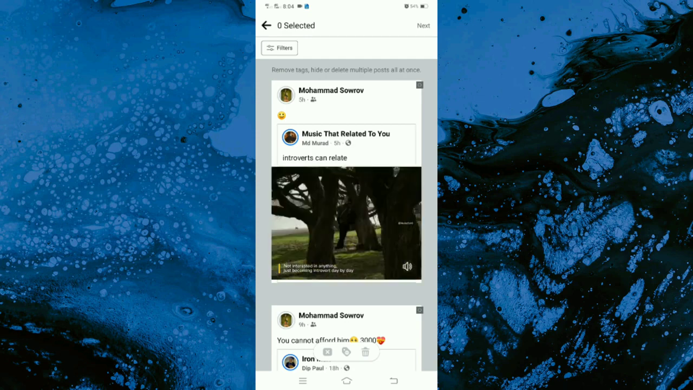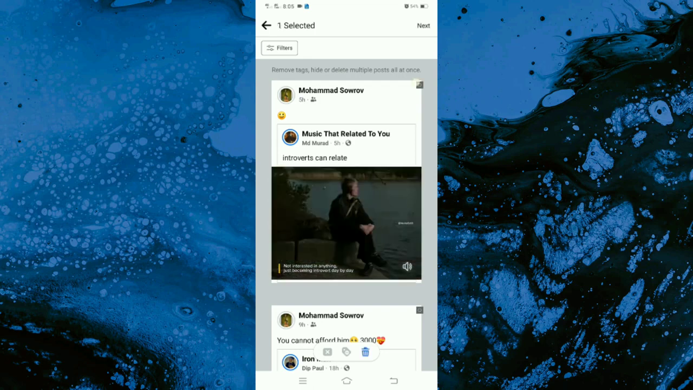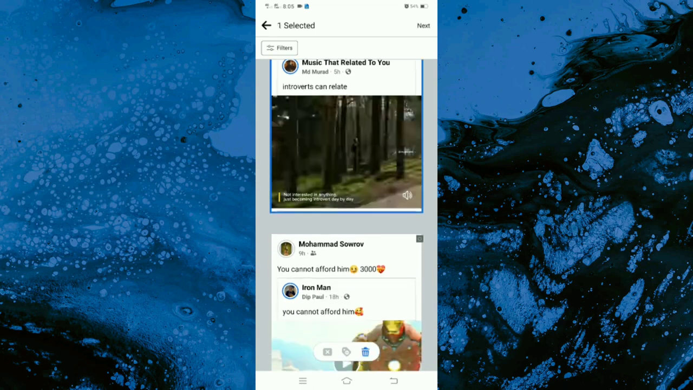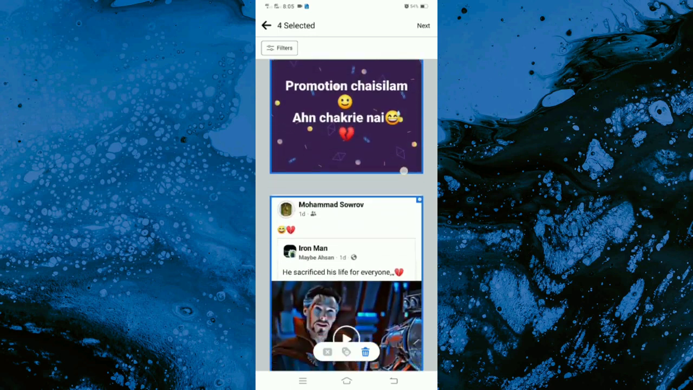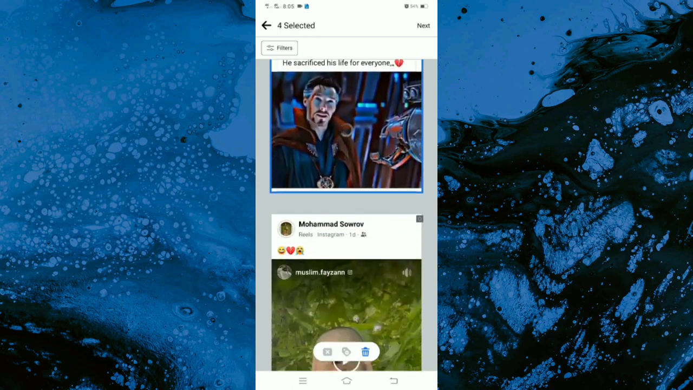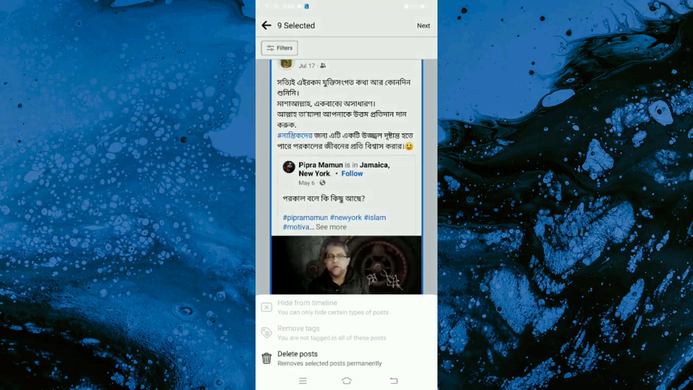Which posts do you want to delete permanently? Remember that after deleting from here, your posts cannot be recovered on your Facebook account. And after selecting, just click the delete option and then click delete post, and that is how to delete multiple posts on Facebook add-ons.